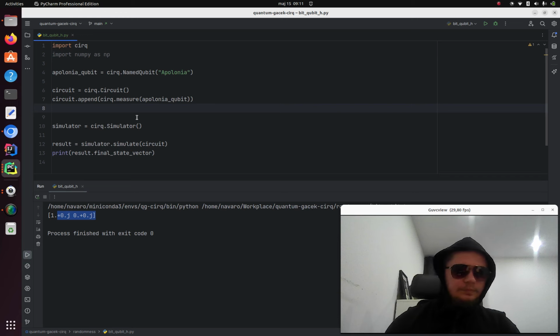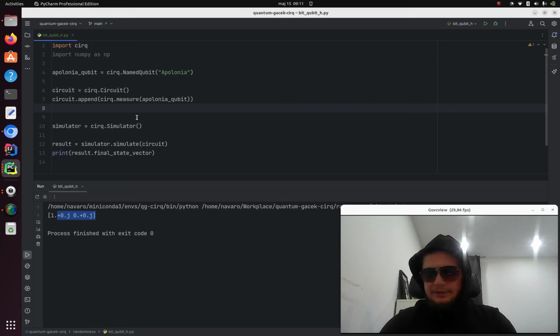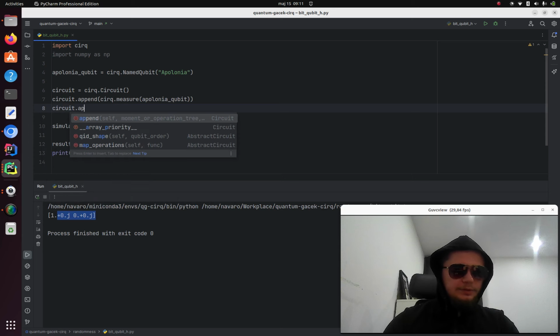Okay, so the Hadamard gate is also called an H gate. Not very original, but easy to remember. So we will append to a circuit.